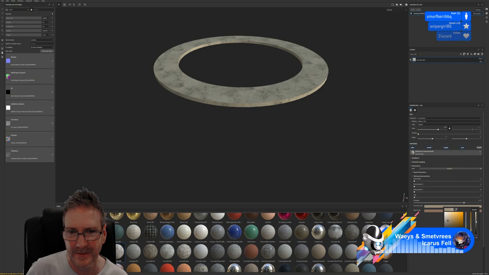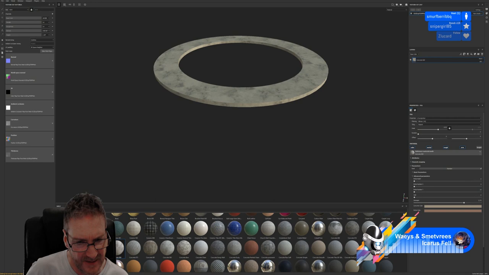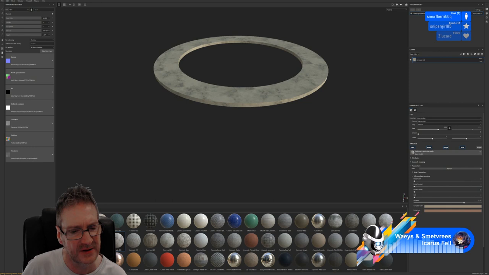Okay, that could be okay for an underlying texture. Let's see what else we've got here to work with. I should get some more stony, concrete-y type substances. I don't seem to have a lot of them. I mean, I have a lot of substances, but not a lot of stony type ones. I've got a lot of metals.